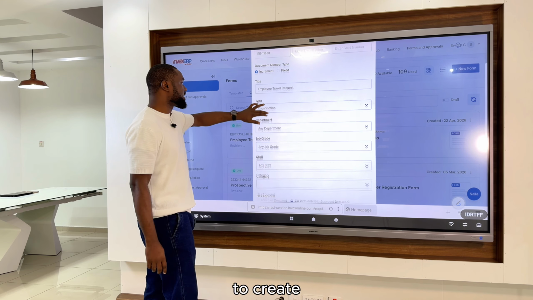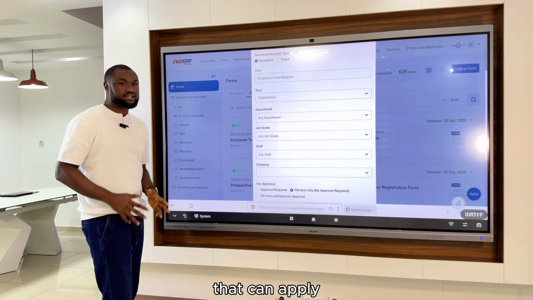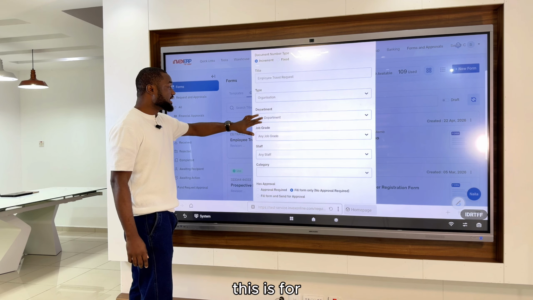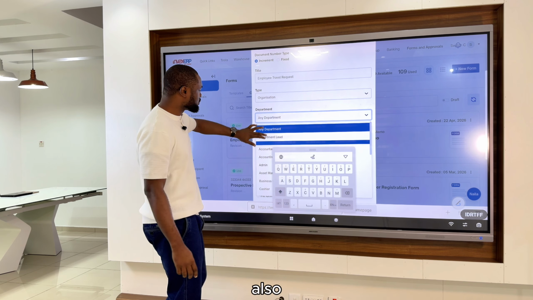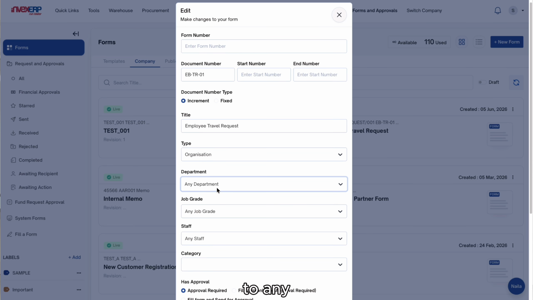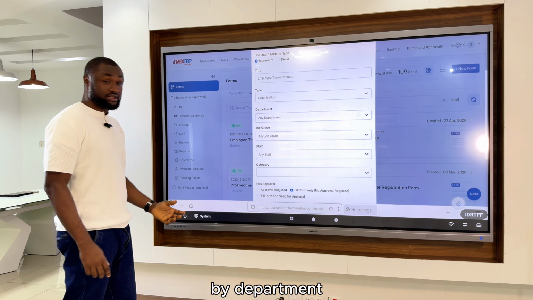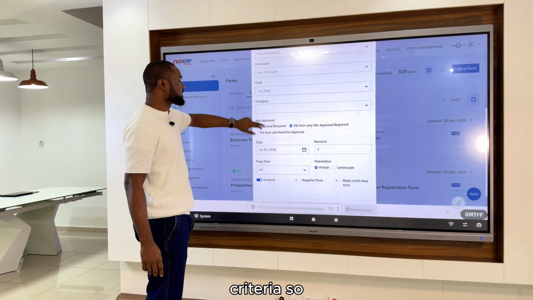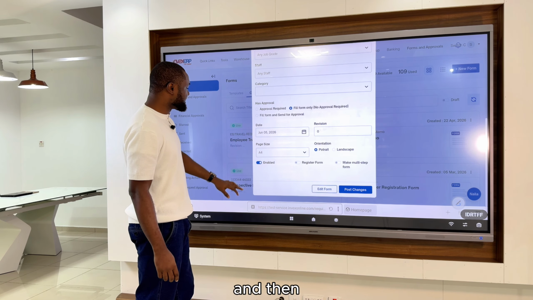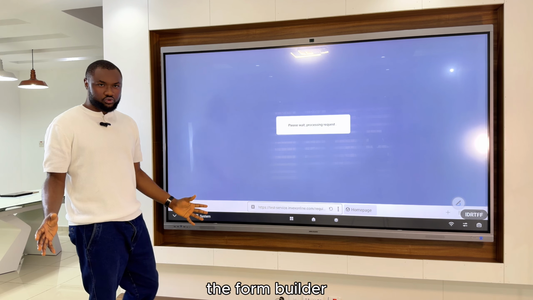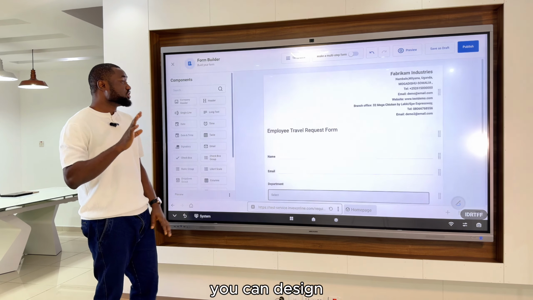You're also able to choose the department that can use this form. So for example, this is for any department, right? You're also able to narrow it down to any department within your organization, whether it's by department or by job grade or any kind of criteria. You're able to create all of that, and then you can go on to the form builder. You can design your own form.